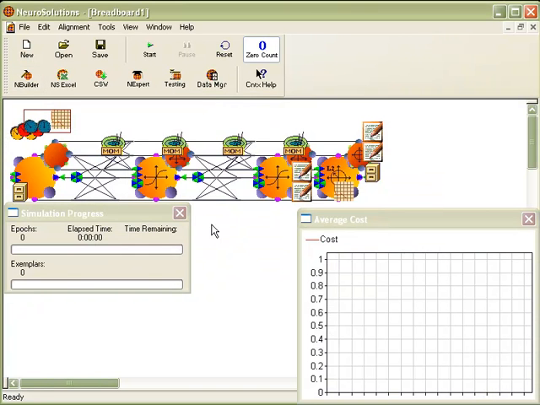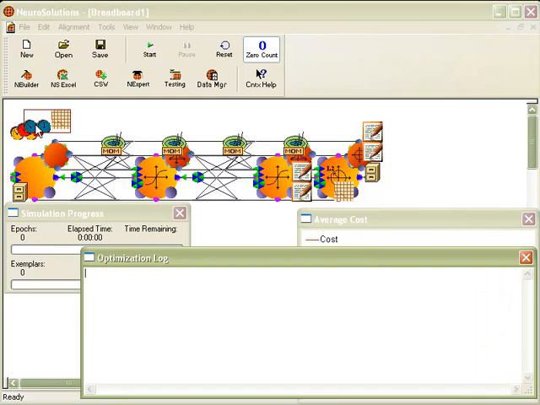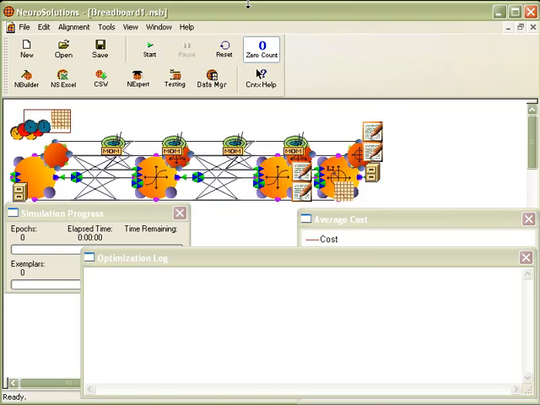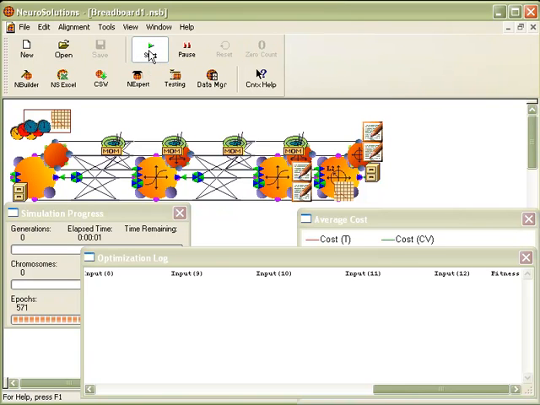To bring up the optimization log, simply double-click on the genetic controller. This will display the process of the search through each input variation. We'll go ahead and start the simulation, which should only take a minute or two with the new multi-core and multiprocessor support in NeuroSolutions 6. And while that's running, I'll show you the end result in Excel.